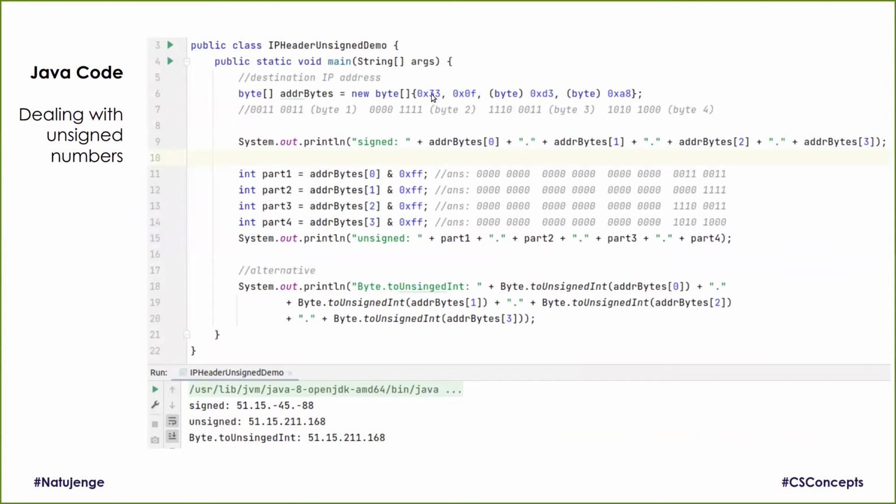So you have 33, and you don't need to typecast it. 33 is 51, and 51 is within the range. 0F is 15, and 15 is within the range. Then D3 is a negative number, so the JVM, or the editor, requires that you typecast it into a byte. A8 is the same case, because they're out of range of the byte values. If you print them directly on line 9, you see that 51 is okay, 15 is okay, negative 45 and negative 88. We don't have IP addresses that have negatives. So this is why we needed to do the AND with 0xFF so that the number becomes positive.